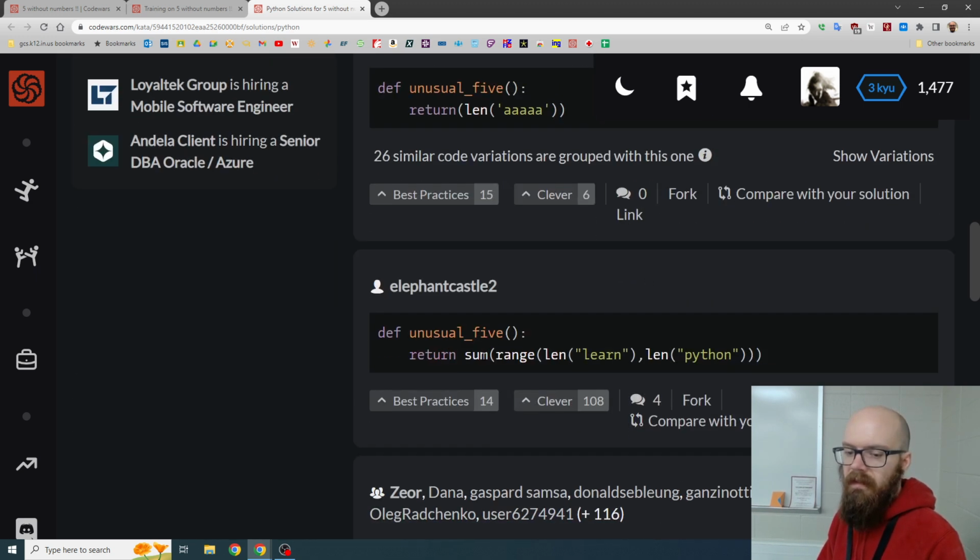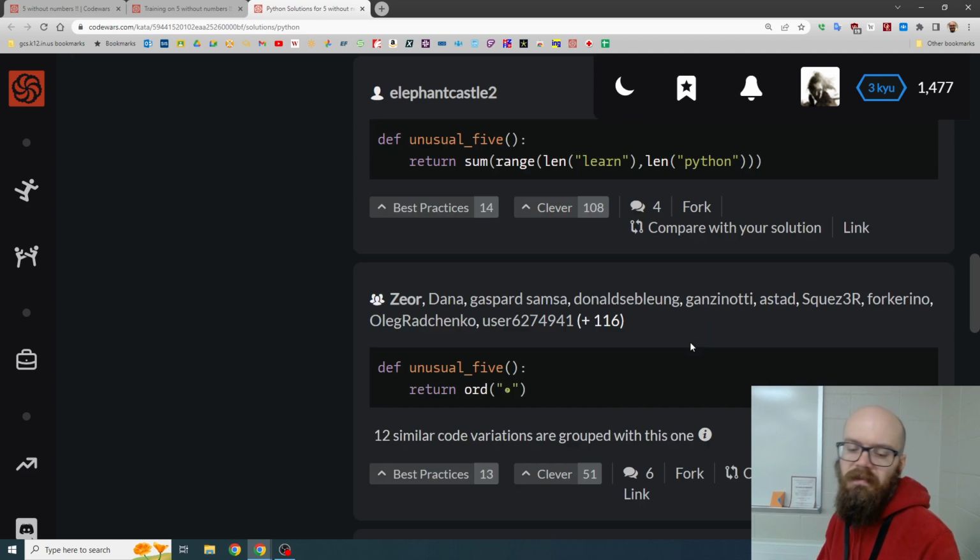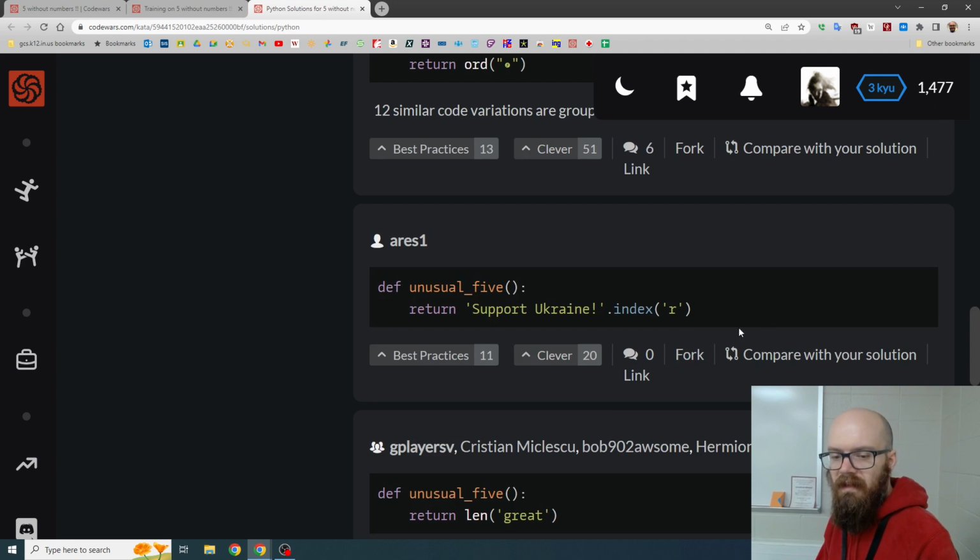And we got len, we got sum of range of 5 to 5, which is just a single 5, I guess, or 5 to 6, which doesn't hit the 6. We've got a string, and then we find the index of a certain character. So r is at index 5. That's a cute one. I love it.